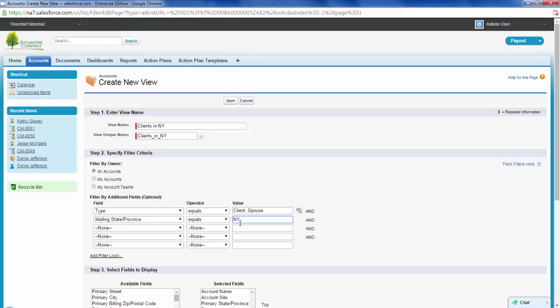If you're not sure, you could do another line and say mailing state equals New York and spell it out. In that case, you would have to change the operator, and we'll talk about that in a little bit. So I'm going to leave it with that criteria. Type equals client or spouse, and mailing state equals New York.